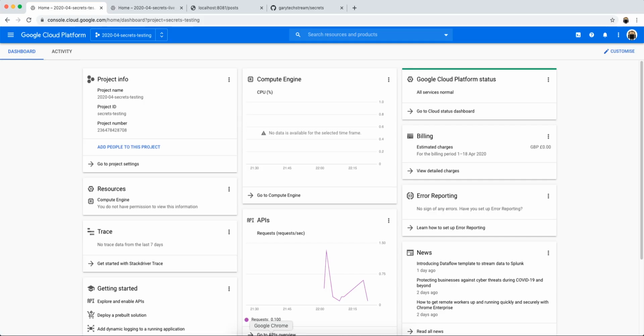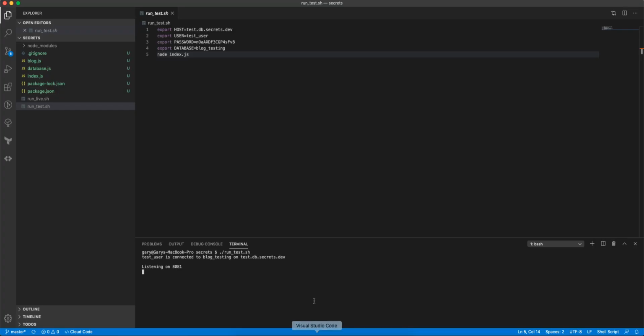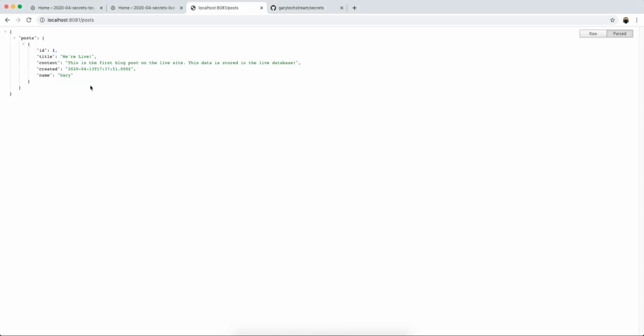Go to test, so Chrome, refresh this. Here we go, so now we're accessing the testing database. And likewise, if I go in here and run the live one, we can now see live users connected to blog on our live host. And there we go, we can see we've got our live credentials.